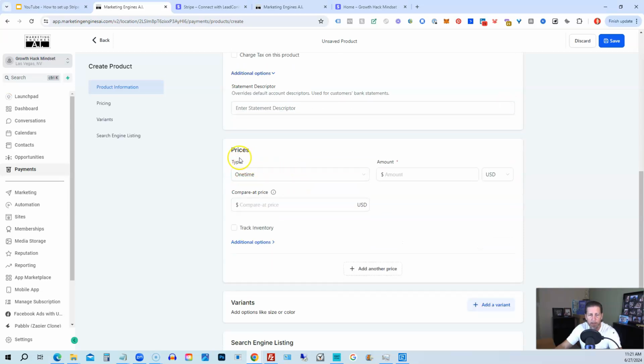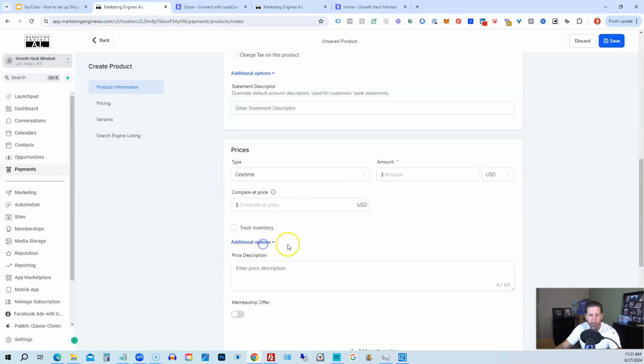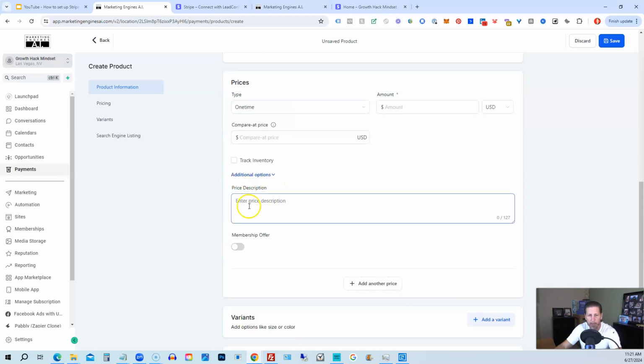Then we have the most important part of the product, which is prices. We have one time or recurring. Then you can put the amount in. You can have a compare at price. It says enter a value higher than your price to display a markdown. This price is shown with a strike through, which is cool. You can track inventory. Then there are additional options here. We can have a price description.